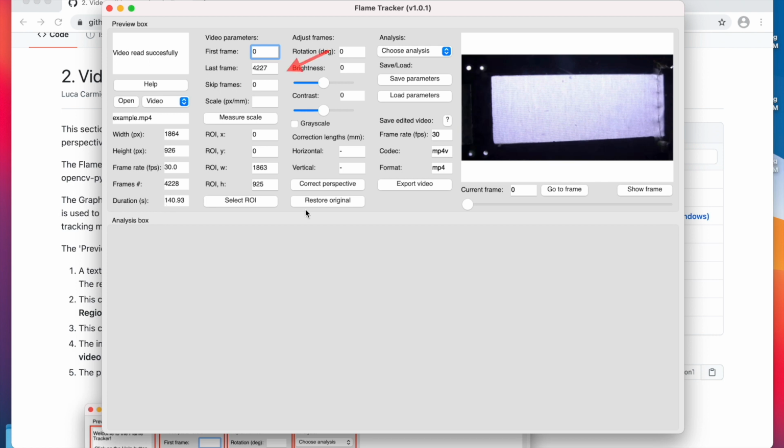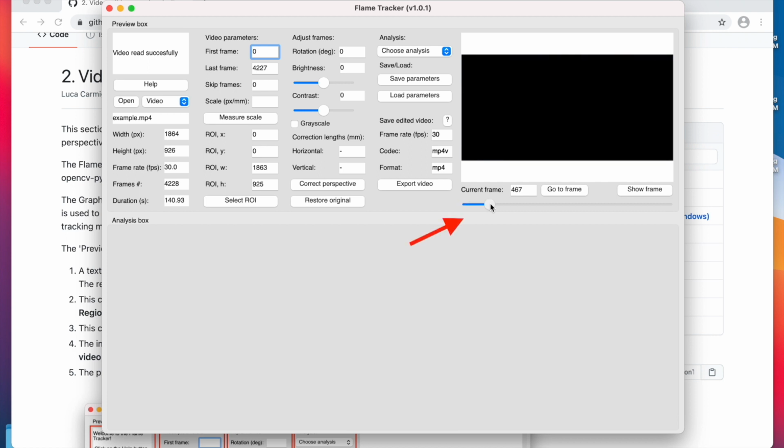In the second column, I can specify the frame range that I want to consider in my video, and I can get an idea of this range by simply using the slider and scrolling through the video. The portion of the video that you see here is limited by the first and last frame, and since I just opened the video, the Flame Tracker is just considering the entire range. But I can type a specific frame to start and one to end with.